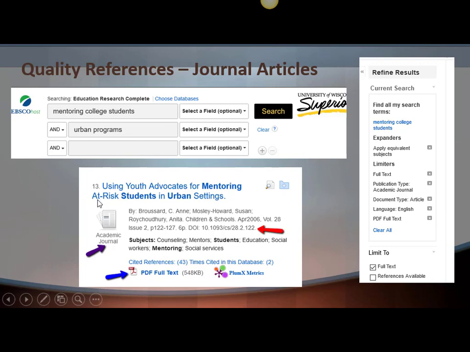I thought I'd better start looking at them. Number 13 caught my eye because it does deal with a topic I was interested in researching: using youth advocates for at-risk students in urban settings.